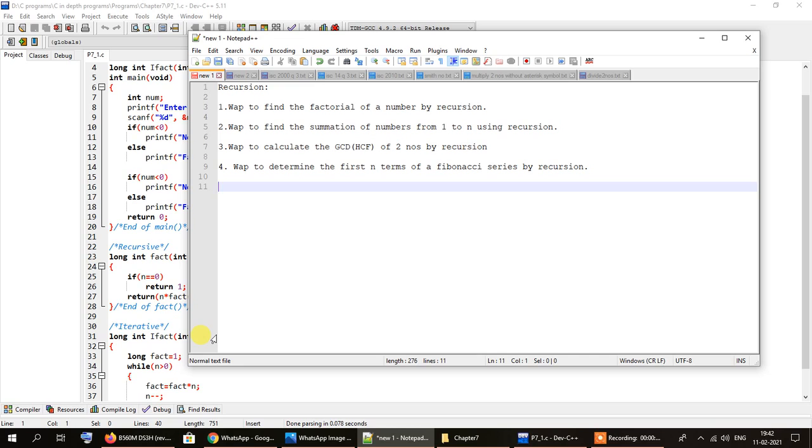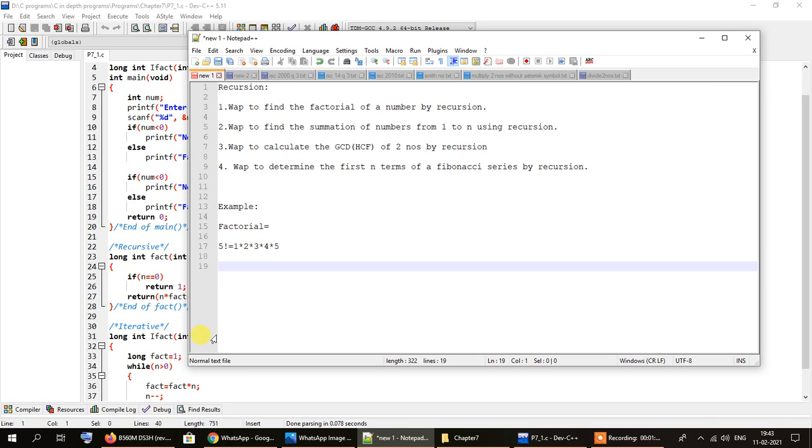Let us take a look at the list of programs that we have before us. The first program says that we have to find the factorial of a number by recursion. If you do not already know what the factorial is, say we want to find the factorial of 5. This exclamation mark is the symbol that represents factorial. So the factorial of 5 is 1 multiplied by 2 multiplied by 3 multiplied by 4 multiplied by 5.